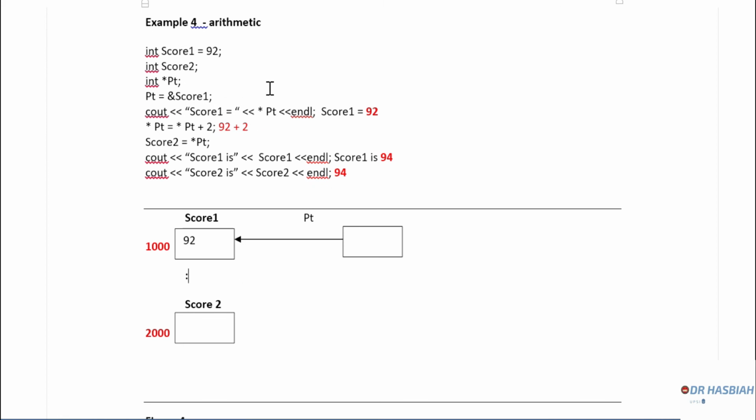Then let's say I assume that the address of score1 is 1000. We do not know the real address of score1, we are just assuming. And then the address of score2 is 2000, which we also just assume. Now integer score2. You have score2 here, but in score2 we don't have any value because we don't assign any value at the declaration.